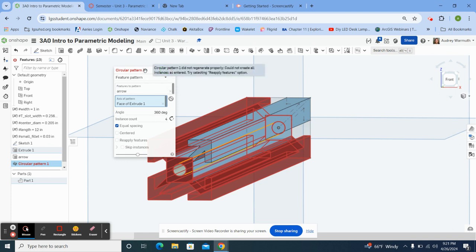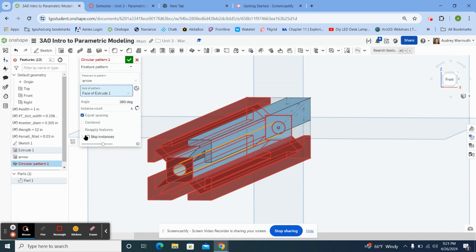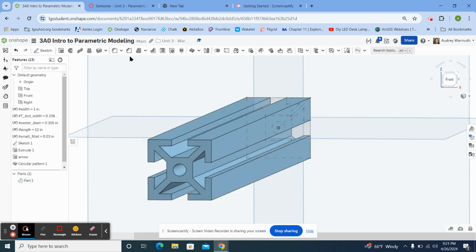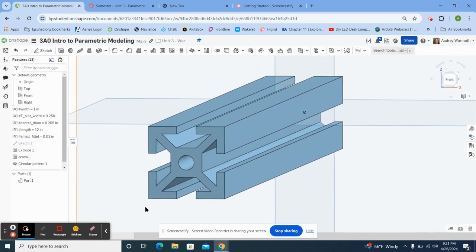And you can see it kind of made this error here for me, but I'm going to reapply the features. And I'm going to click OK. And there's my object. I can even turn off the sketch. And there's my object. That's great, isn't it?